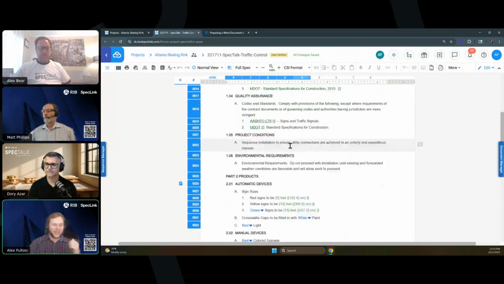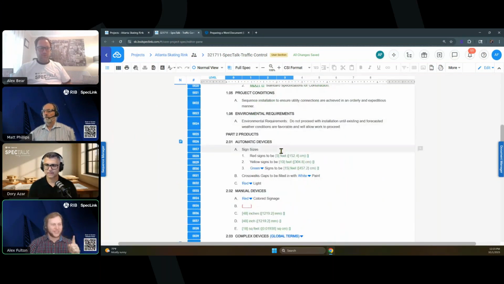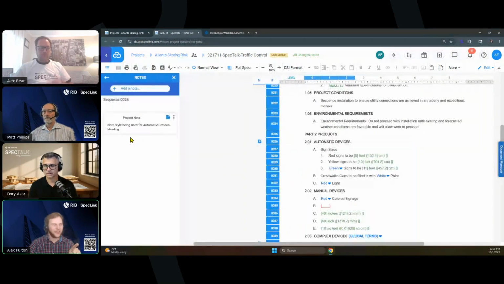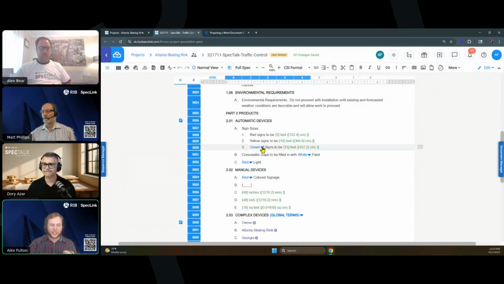But as we scroll down, you're going to see even more things. We're going to see a project note that appeared over here. So we can see note style being used. We can see a choice field right here. So I can actually toggle different choice options.